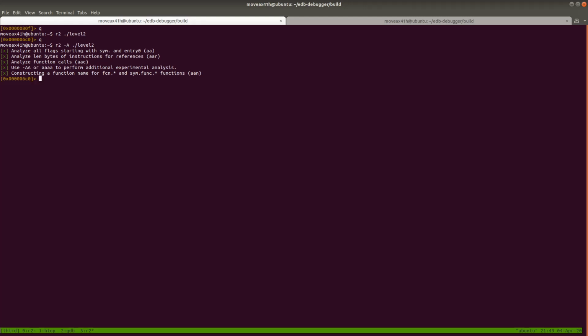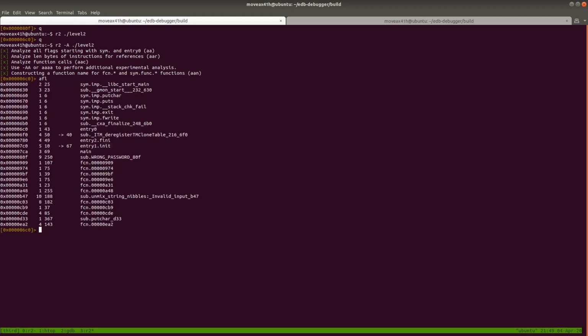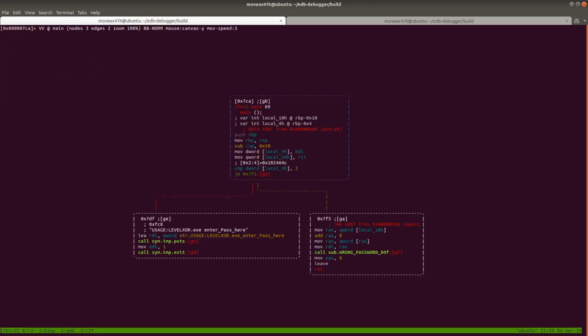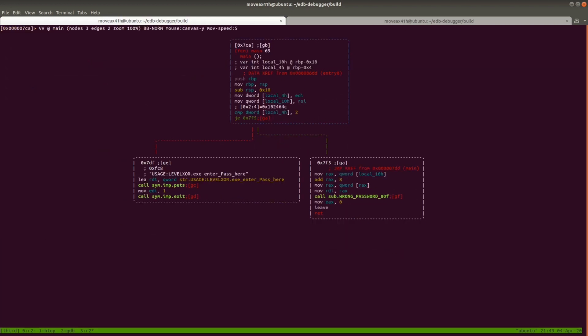We're going to just jump right into it. I already know there's a main function. Usually you type afl. I'm just going to go ahead and go straight to main. And then instead of doing your V, you're going to do double V. So pretty simple. Just instead of V, it's VV. And then boom. Look familiar?